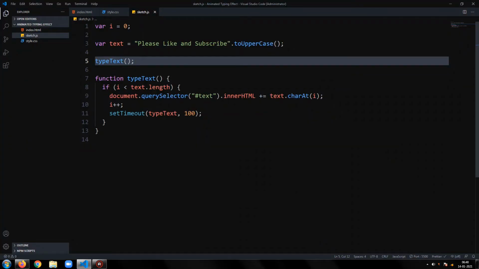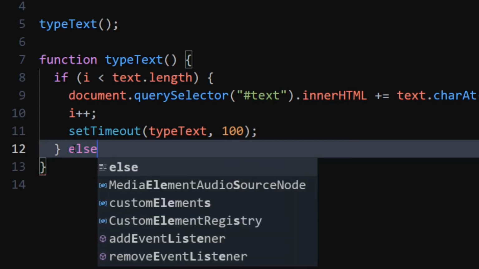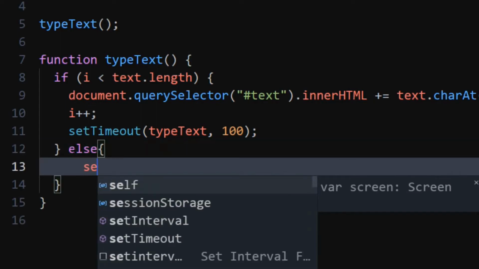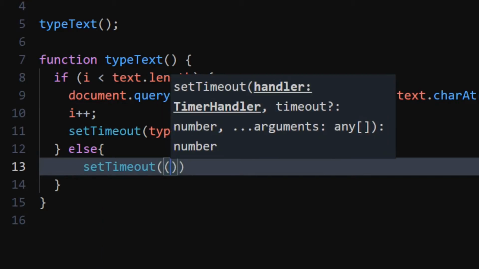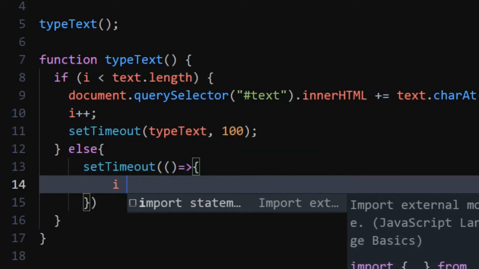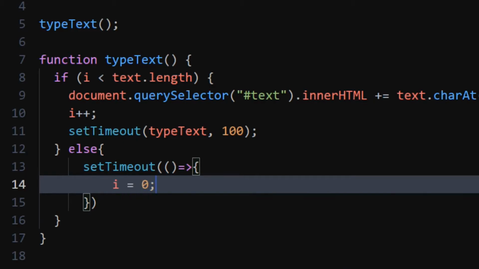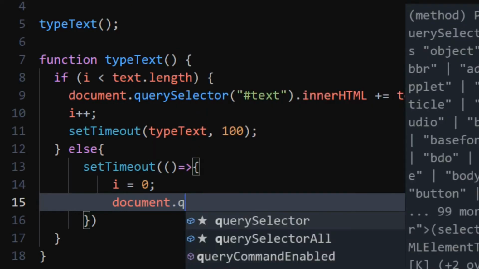As you can see, it is looking great. But, the effect stops when it reaches the end of the text. To make it repeatedly type the text, use an else condition, where we will use another setTimeout. Create a function which will set the value of i to 0. It will also clear the content of text element and call the function again.